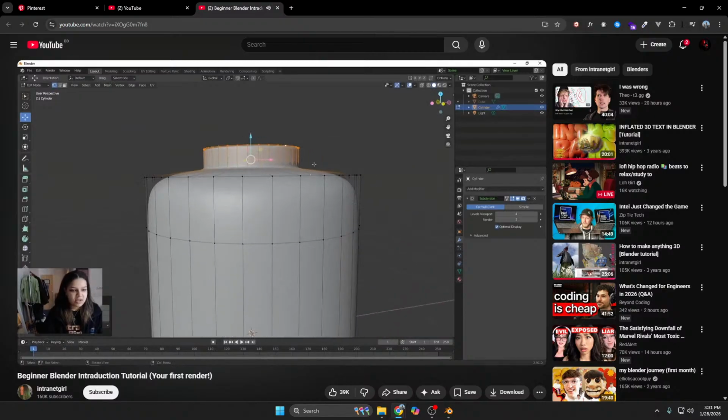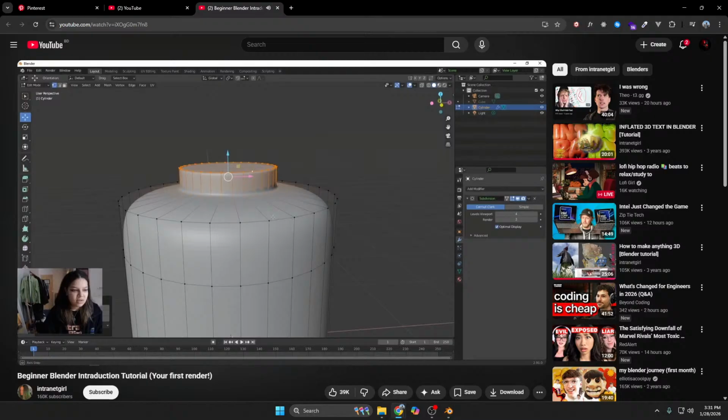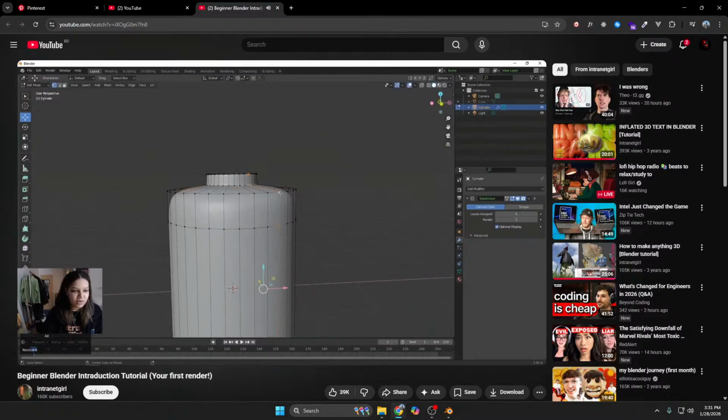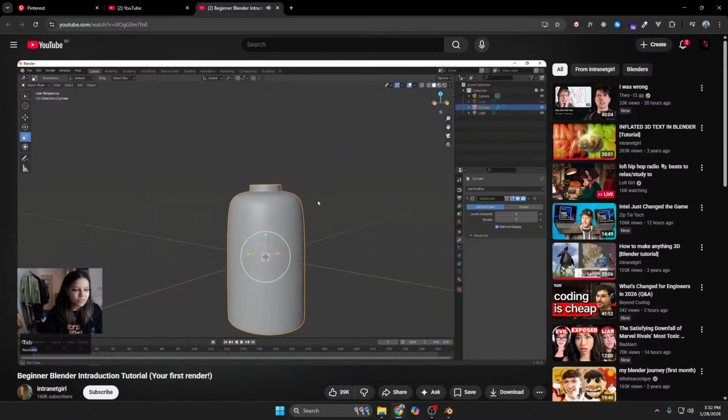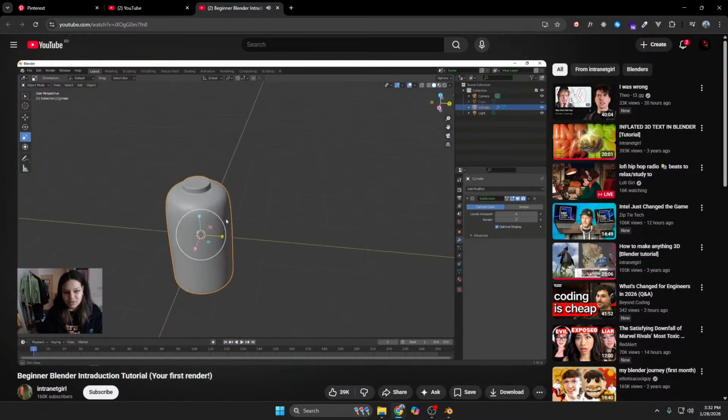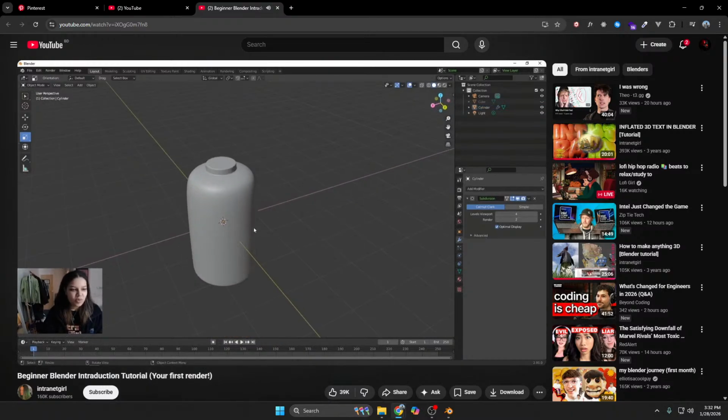I want this edge to be quite rounded. And we're going to hold on this edge, scale that down. There we go. Now we're going to get a bowl kind of look. We'll put the lid on and see what we want to do.